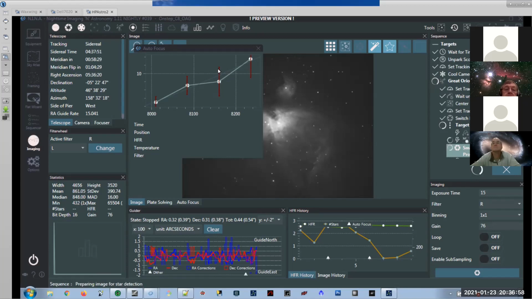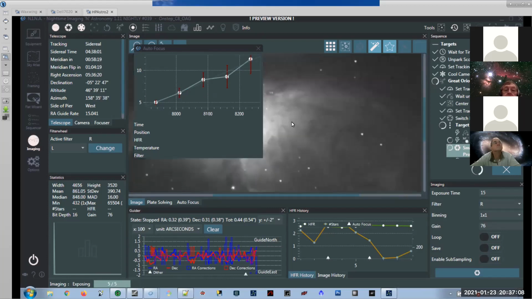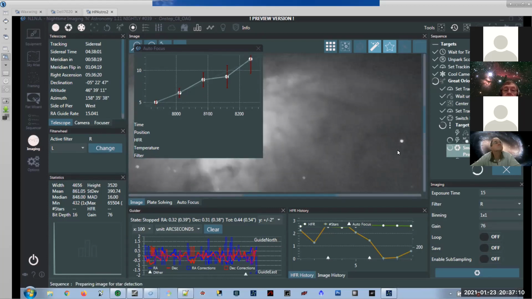These red bars are its estimate of the error, and these dots plot the size of the star. You can kind of see here in the background, with each exposure, the stars are getting a little tighter because we started out of focus and then we're going to move into focus and then go back out of focus on the other side.